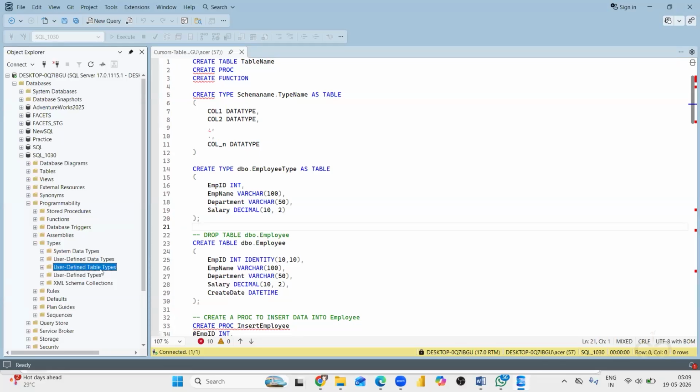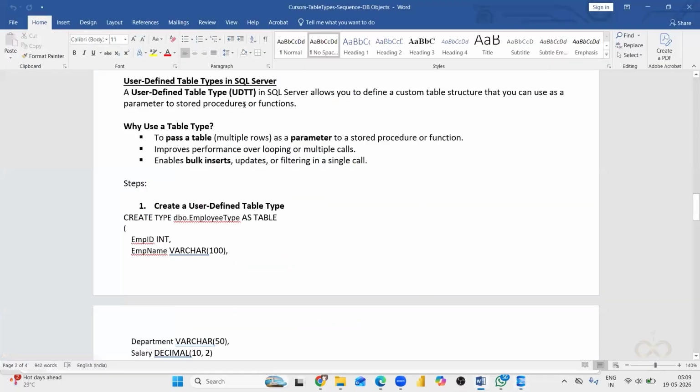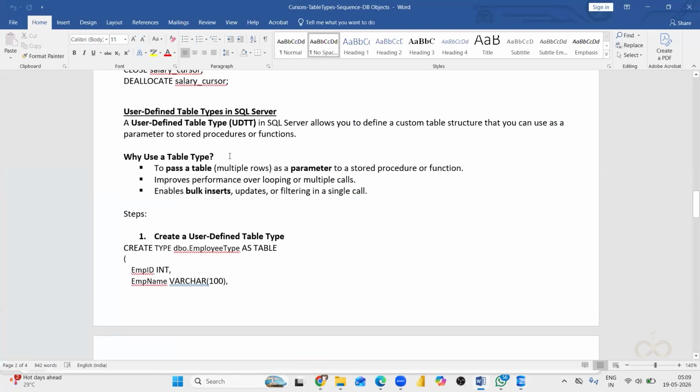In SQL Server, for bulk insert, we will use the option of user-defined table types. So what are those user-defined table types? That is what I have defined here. UDDT, which is nothing but user-defined table types, in SQL Server allows you to define a custom table structure that you can use as a parameter to a stored procedure or function.